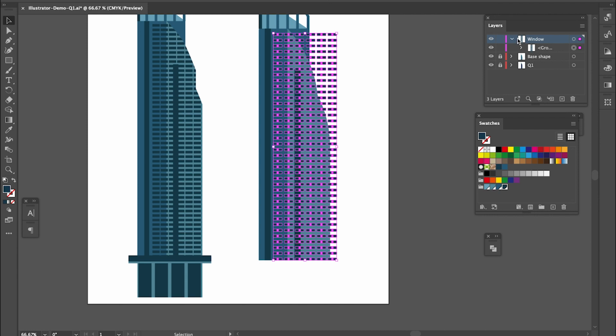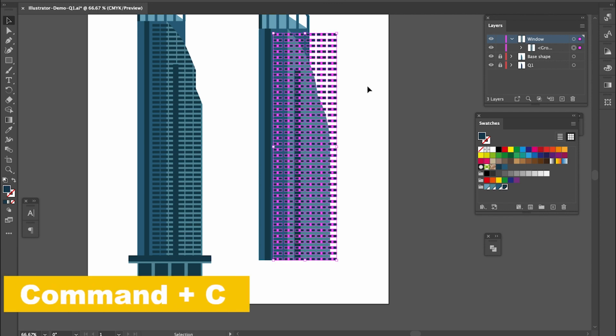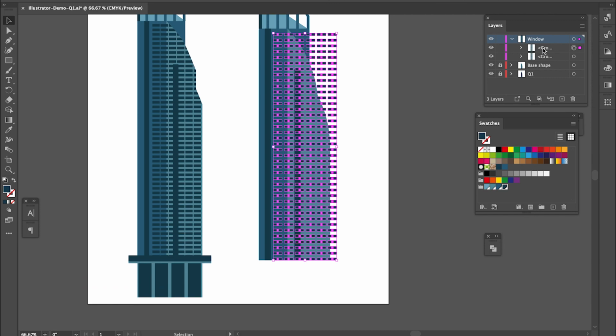Okay, so let's have a look at the window layer. Now we have one group of the window. Then I want to duplicate this group of the window with Command C and Command F. Okay, so now we have two groups of the window. Let's hide the bottom one.